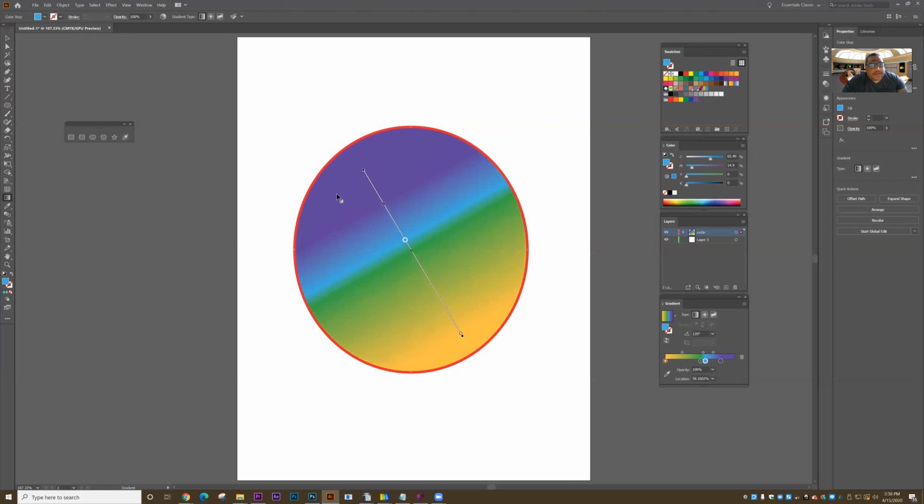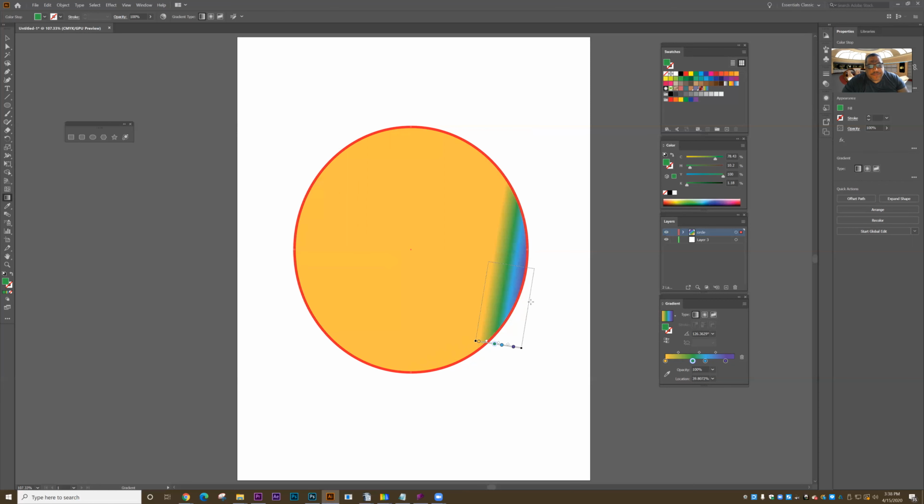Let's see here. We want to rotate that thing. There we go. So I can grab that, and I can rotate by that handle. And then once again, you'll see the transition points between the colors inside of there. And there's my gradient tool. That's how I apply a gradient. That's how I manipulate the gradient. And that's how I save my gradient.